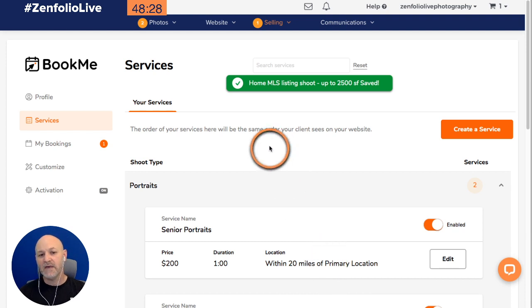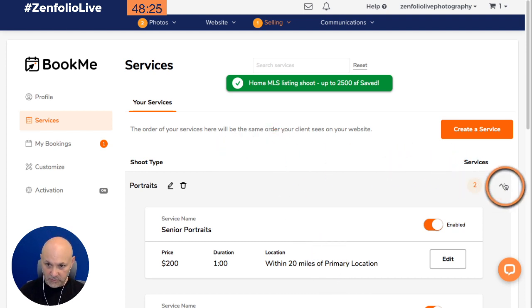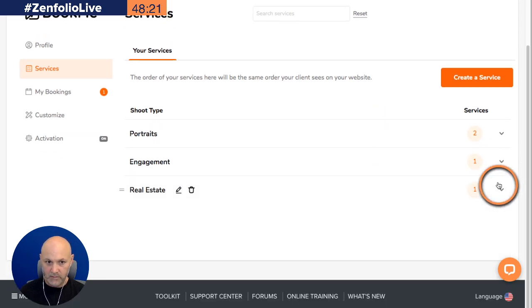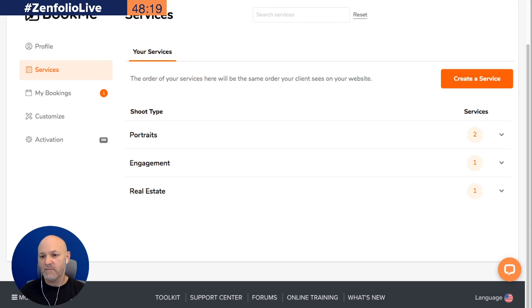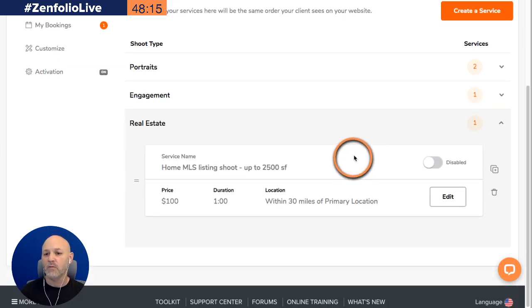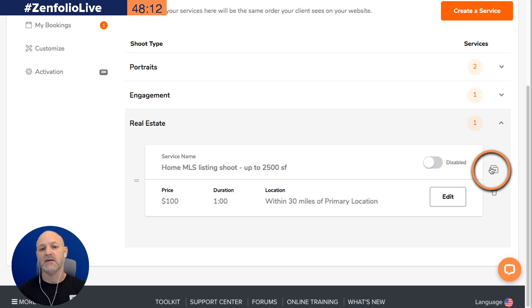All right, from there, if we go down to shoot types really quick, we're back in shoot types here. Let me get this stuff out of the way. Here we go, here's my real estate. And from there, I've created a base option. If I wanted, I could duplicate it and say, okay, this is 2,500 to 4,000 square feet, bring the price up, and maybe change the duration.